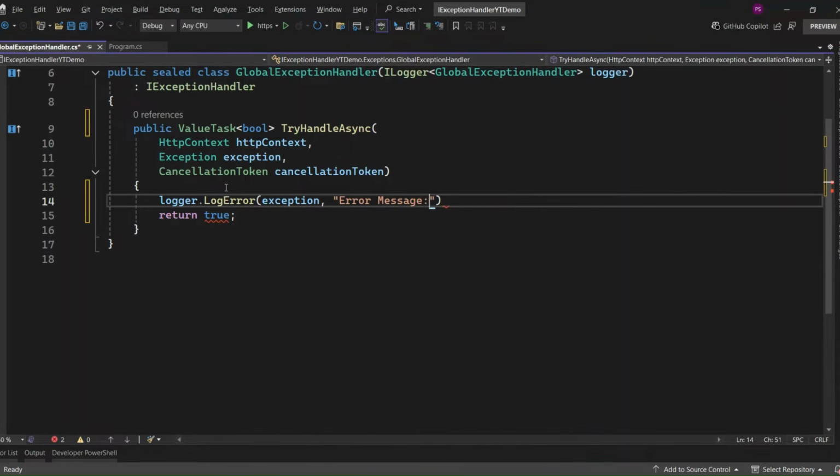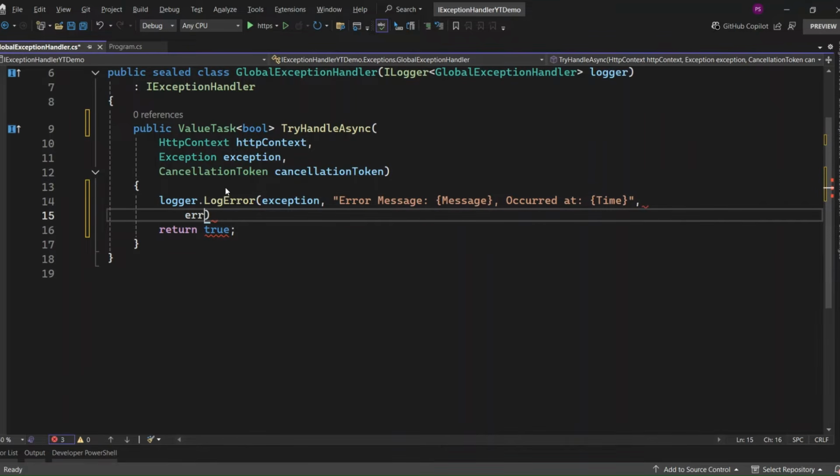Since we're using structured logging, each log entry can be filtered and queried easily, for example, by timestamp, error message, or request context. This is incredibly helpful when you're debugging issues in production or monitoring your application's behavior using tools like Seq, Kibana, or Application Insights.